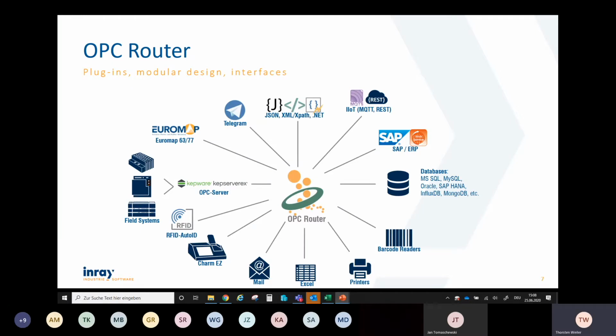Before we start with the training, this is a picture we usually use to just explain what kind of connections could be possible with OPC Router. So it doesn't show all available plugins, but the most important ones, I think. And it's not only possible to connect devices in one direction, for example, to get data out of a PLC and send it to a database. So of course that's possible. It's a very easy use case, which a lot of customers are using already.